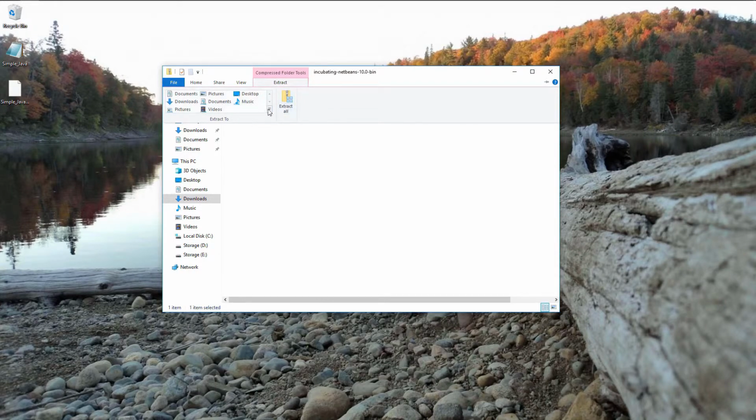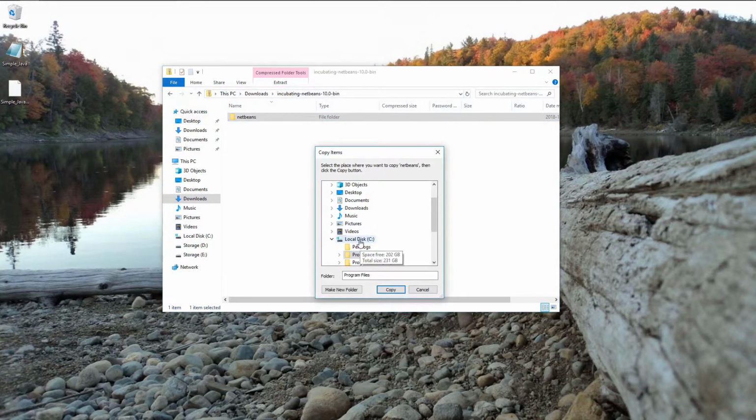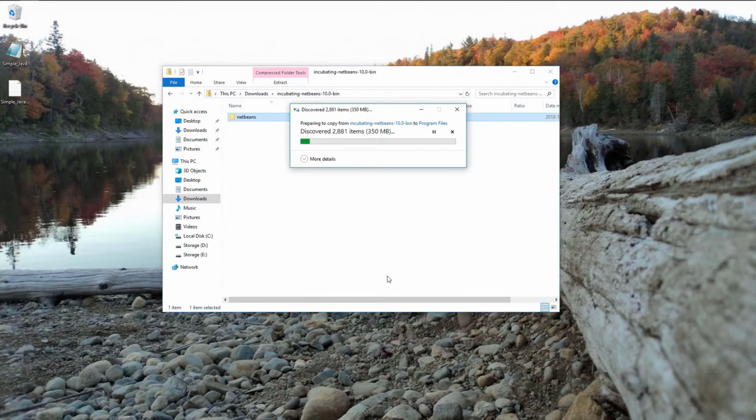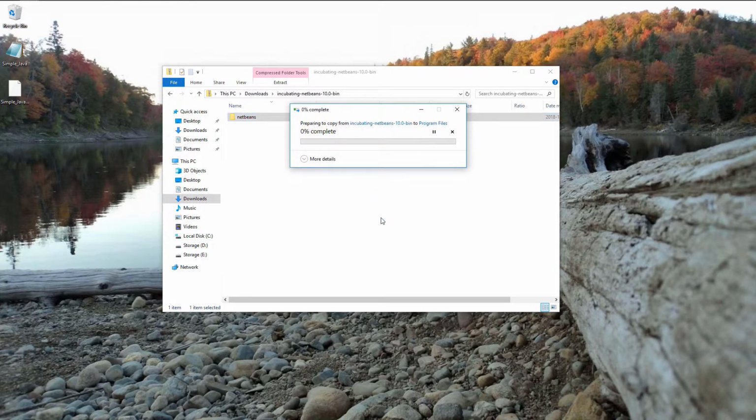There's this little down arrow. We'll click here, choose location. We're going to put it in our C drive and our program files. Click copy. We'll just wait for this, we'll click continue, and we'll wait for this to copy to our program files folder.